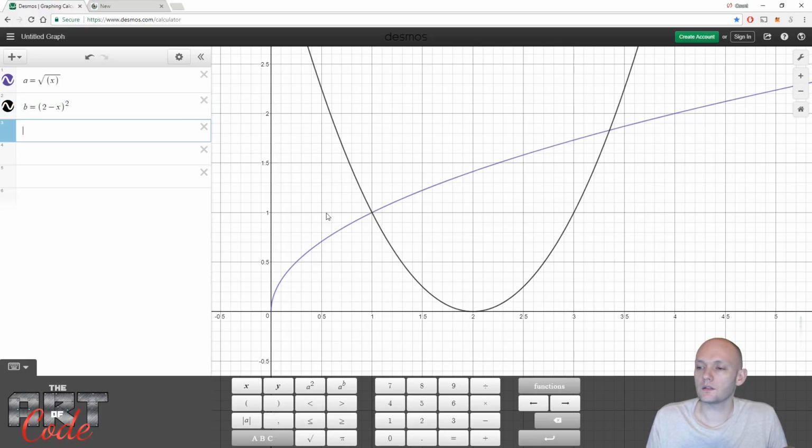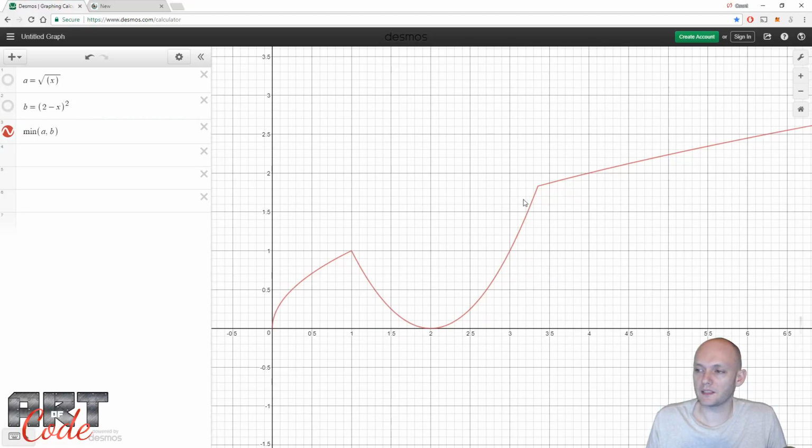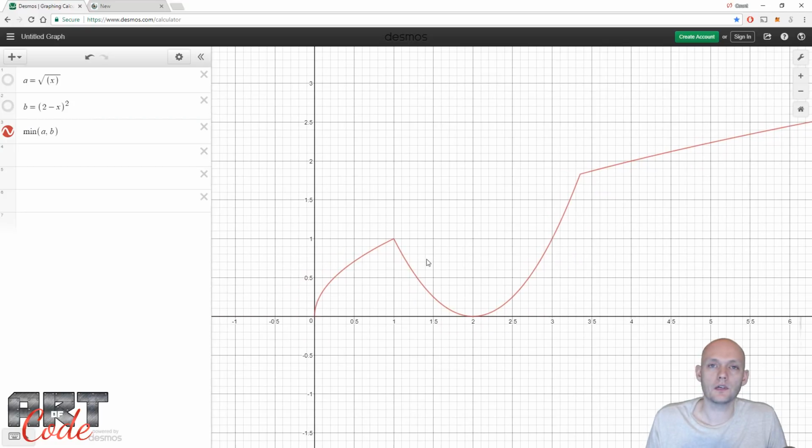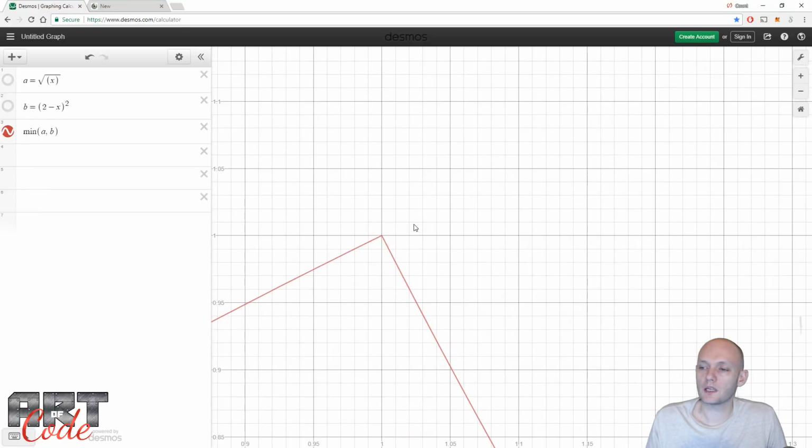And now I could try to carve this function out of the purple function by just taking the minimum of a and b, right? So now I have a function with a bite taken out of it. And that's all great, but there's one potential problem with that, which is that it has sharp edges.